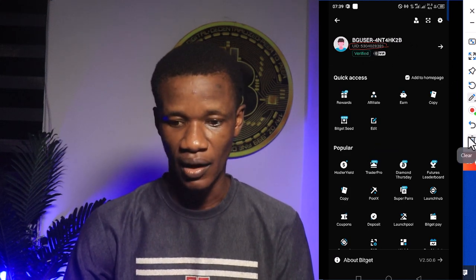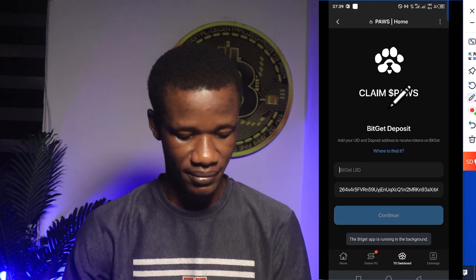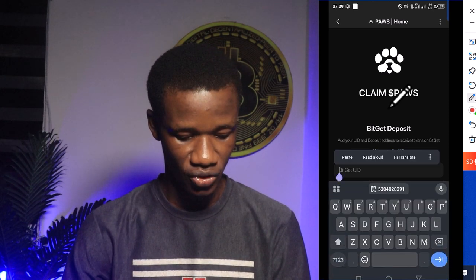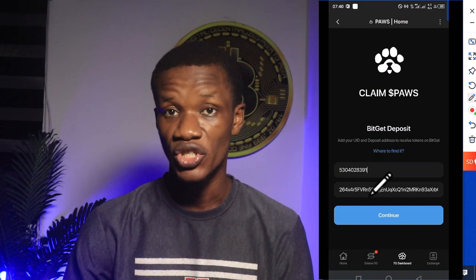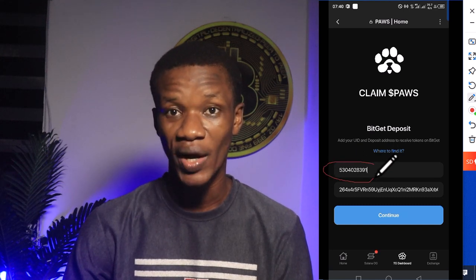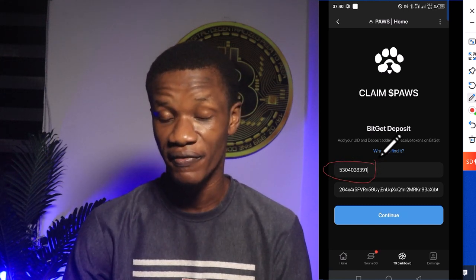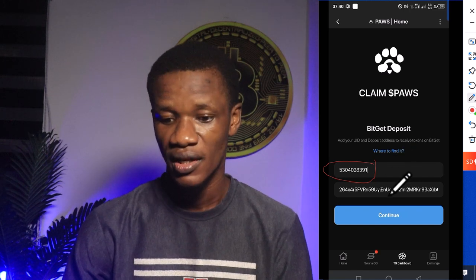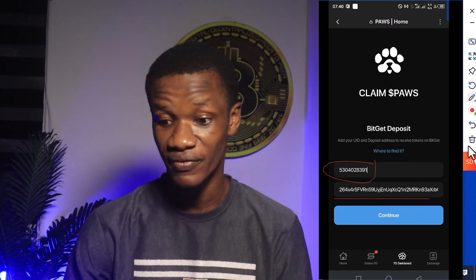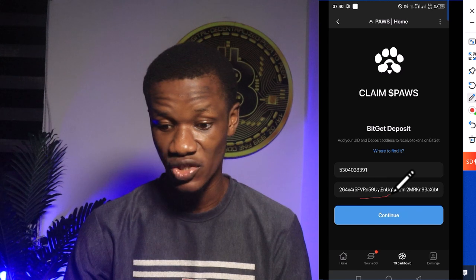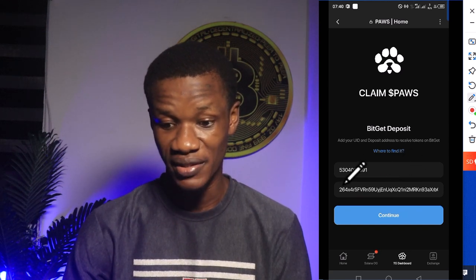After copying, I will go back and paste my Bitget UID. One thing you need to do is to ensure that your UID is correct by verifying it maybe one or two times, and ensure this is the right wallet. Very important. Please don't paste this one right here and paste this one right here.